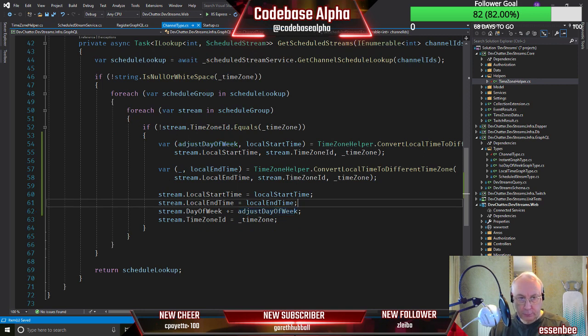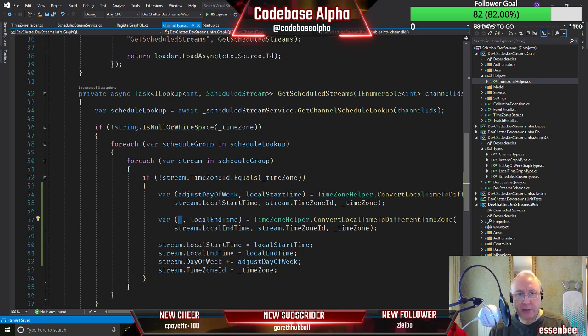So just in case you haven't used tuples before, this is a discard. So this means in this case for the end time we don't care about retrieving the adjustment to the day of week because we've already got it from the first element here. Okay, well let's run this up and see how this performs.